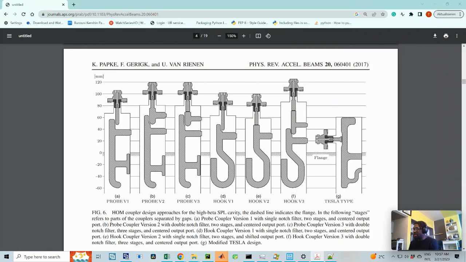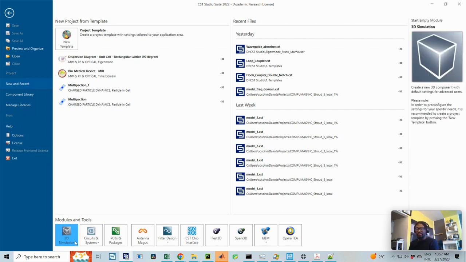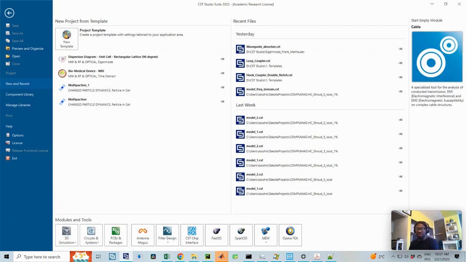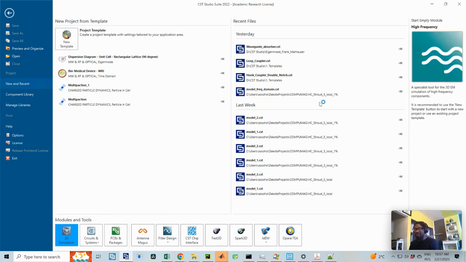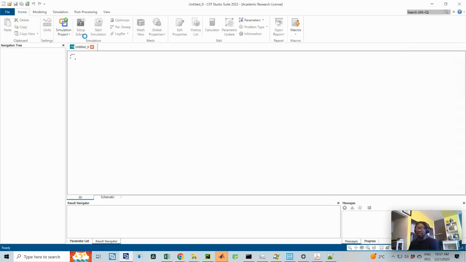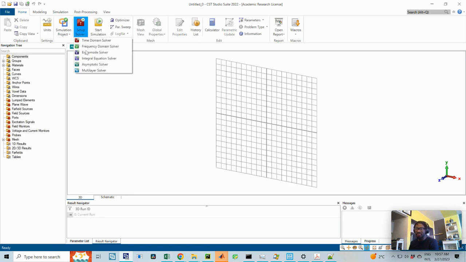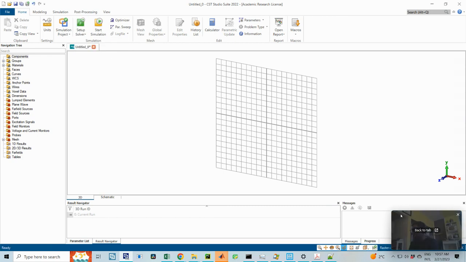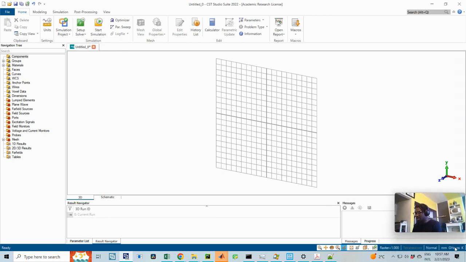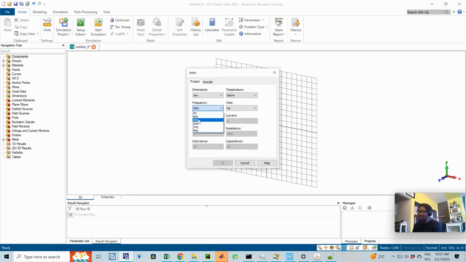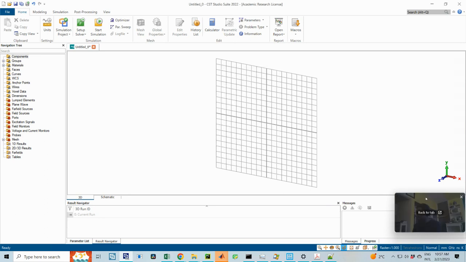Now I have the image on another screen, so I'll be making reference to it. And yes, let's get modeling. First thing, you open CST Studio 3D simulation, high frequency, and then you have this. We're not really concerned about the setup solver for now, but I'll change it to frequency domain solver. That's what we want to solve. Then I change the units to megahertz. You could also leave it in gigahertz, I just prefer working in megahertz. And length in millimeter, that's okay.